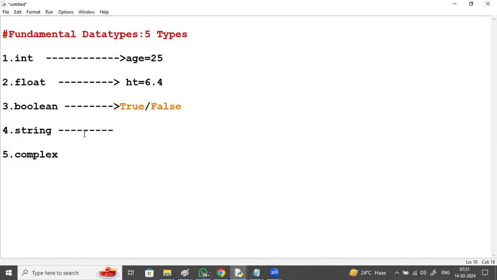String means a sequence or collection of characters, something in quotes or double quotes. For example, city equal to Hyderabad is a string. Complex is x plus iy, where x is the real part and i is the imaginary part. But in Python, instead of i, we use the character j.